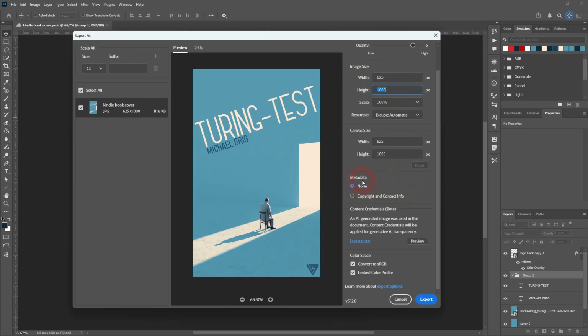Metadata is relatively new, especially with this beta function, content credentials. So you can store them in your files too, if you, for example, want to be sure about the copyrights. So if you check copyright and contact info, this keeps the author with your files, and therefore you can trace it back. Final two options here are convert to sRGB and then embed color profile. I would keep that checked too.